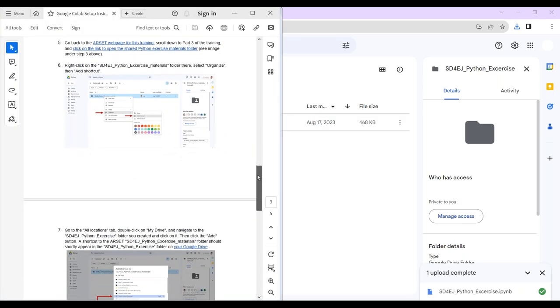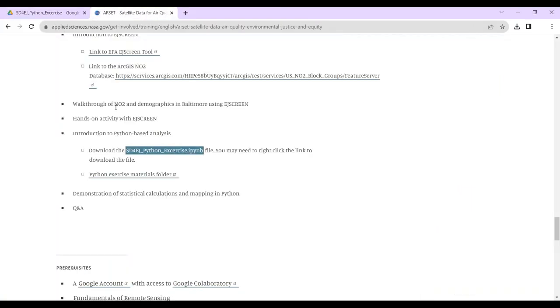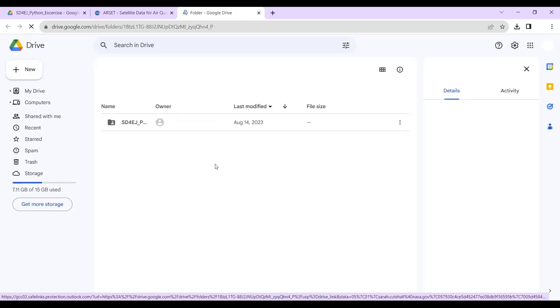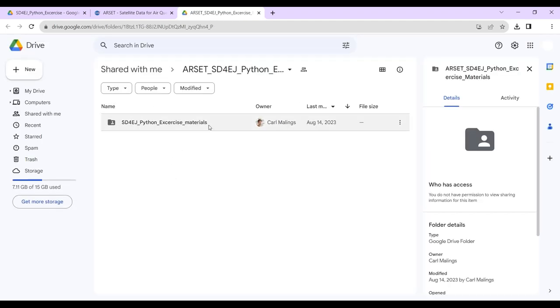The next step: go back to the ARSET webpage and click on a link to open the shared exercise materials folder. So if I go back to the training webpage, right under the link I just clicked to download that file, there's another link here, Python exercise materials folder. If I click on that, it will open up a shared Google Drive with a folder inside called SD for EJ Python exercise materials. Basically, this folder contains all the materials, the data we'll be using in our exercise today.